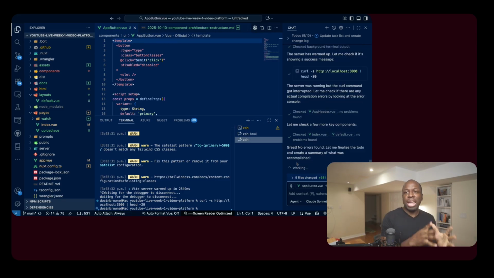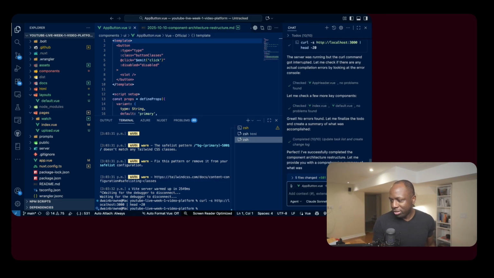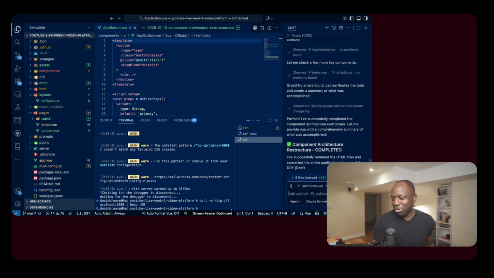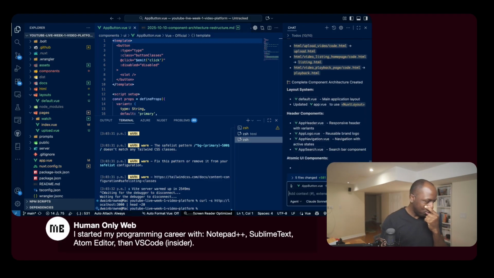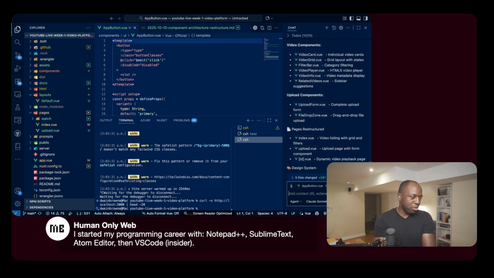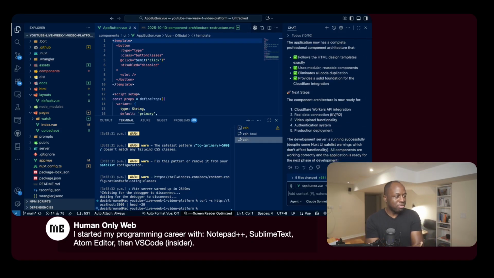There's a lot of upfront planning in getting structure. And that's really cool. I started my programming career with Notepad, Sublime. Oh, okay, so you're a veteran. Are you a programmer? Human only? Are you an actual programmer? I'm just curious because if you're going with Notepad plus Sublime, you've obviously been around Atom Editor, then VS Code, and now the Insiders. So you've clearly been around. What's your tech stack? I'm curious.